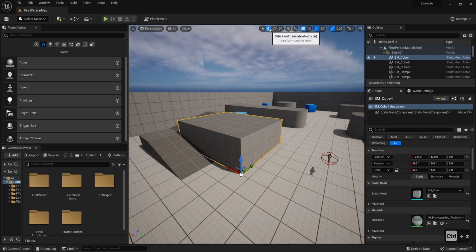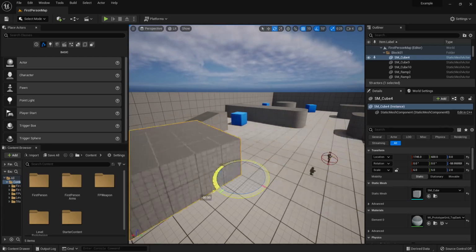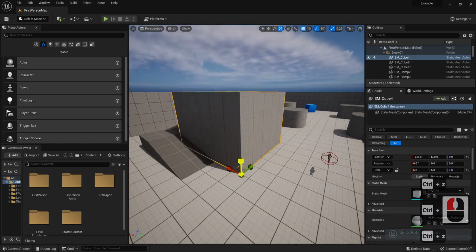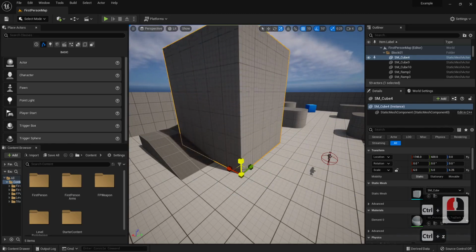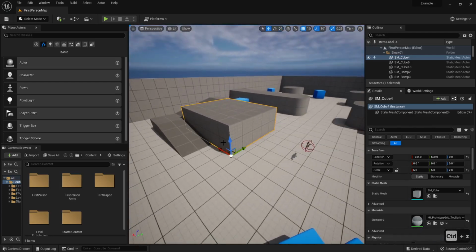Next, we have rotate, and you can change the gizmo by hitting spacebar, by clicking here, or the method I use is WER on the keyboard. So WER. W is move, E is rotate, and R is scale. Okay, so far so good. With these operations, you can already build a level.